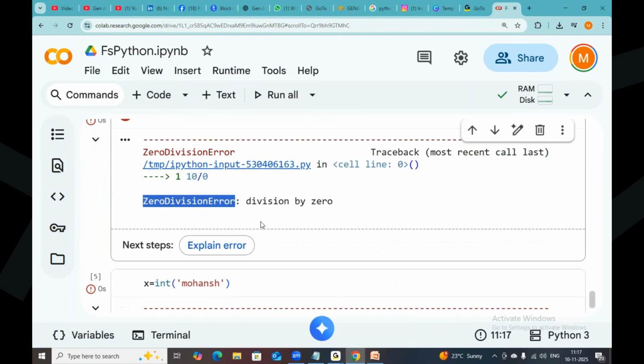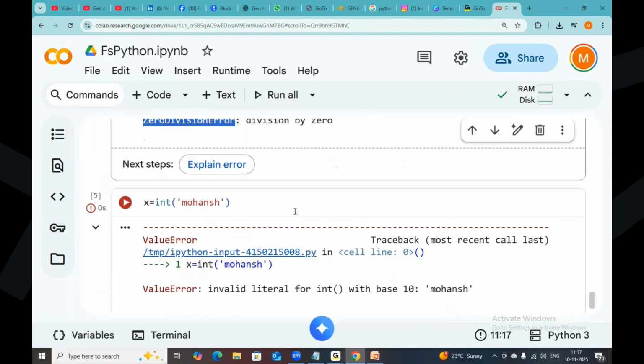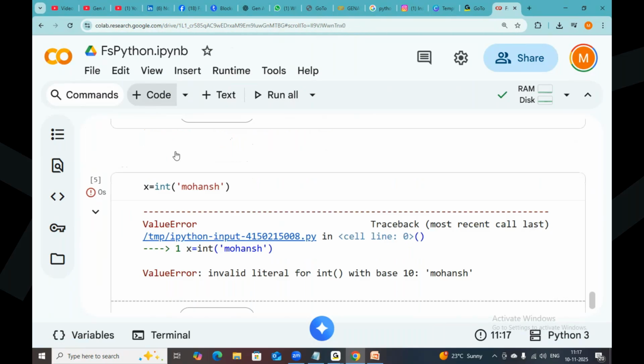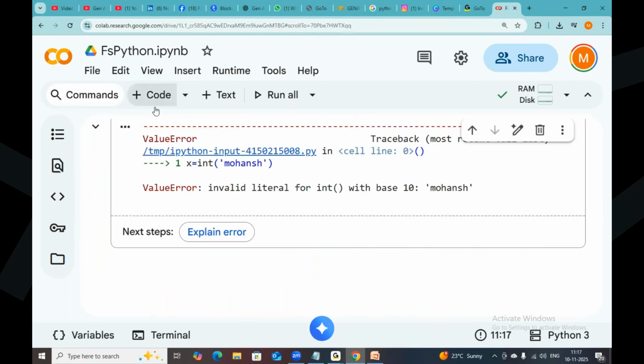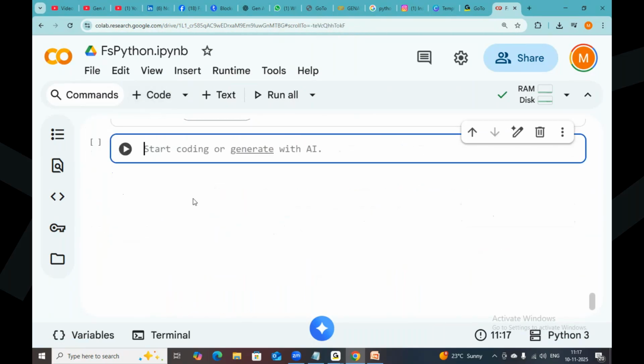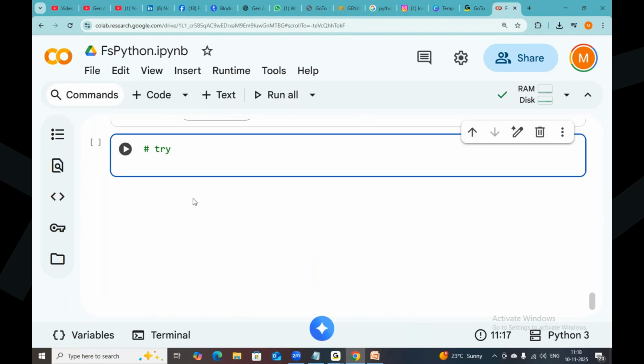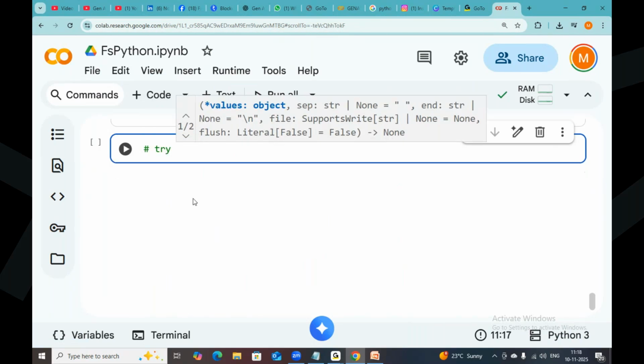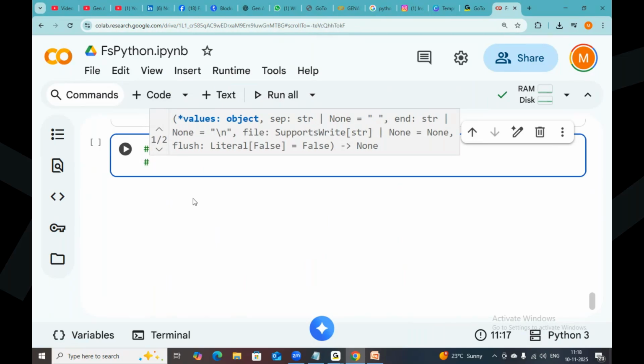This is a kind of value error. This is a kind of zero division error. Okay. How to solve this kind of error? Whenever you have this kind of error, how to resolve it? There is try, except, finally. There are three important keywords you have to remember for exception handling. One is try. One is except.